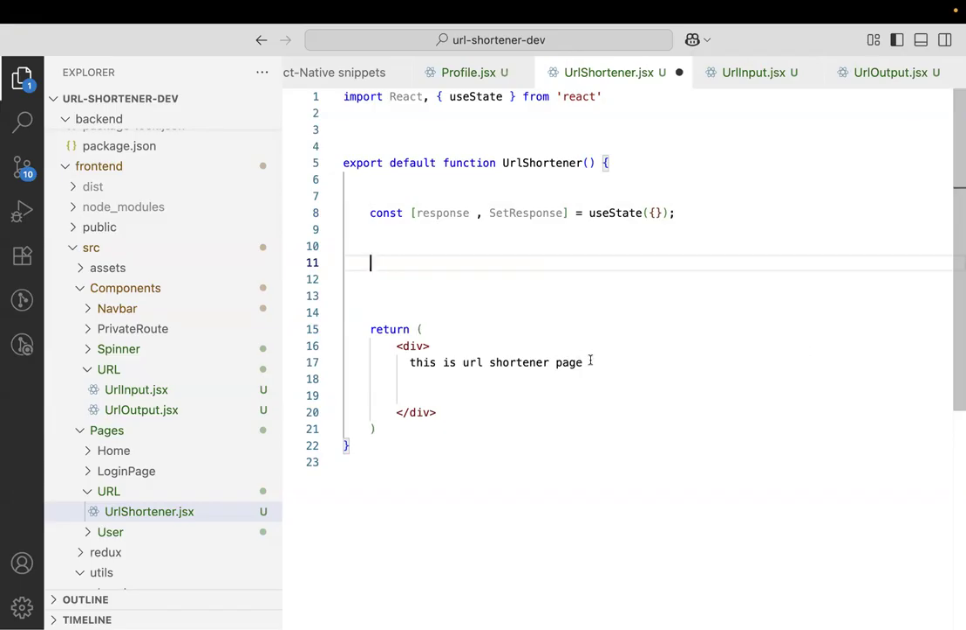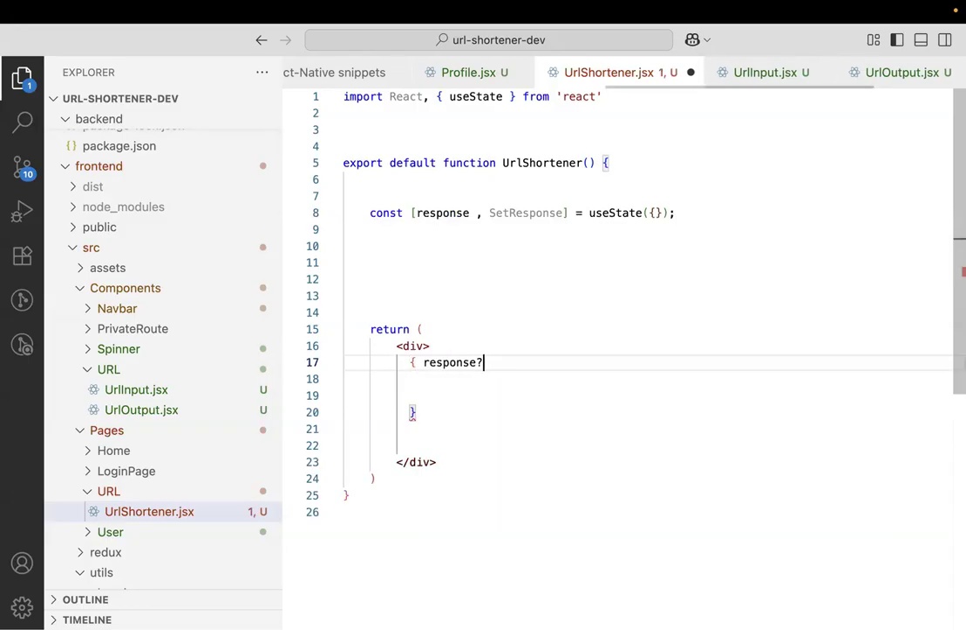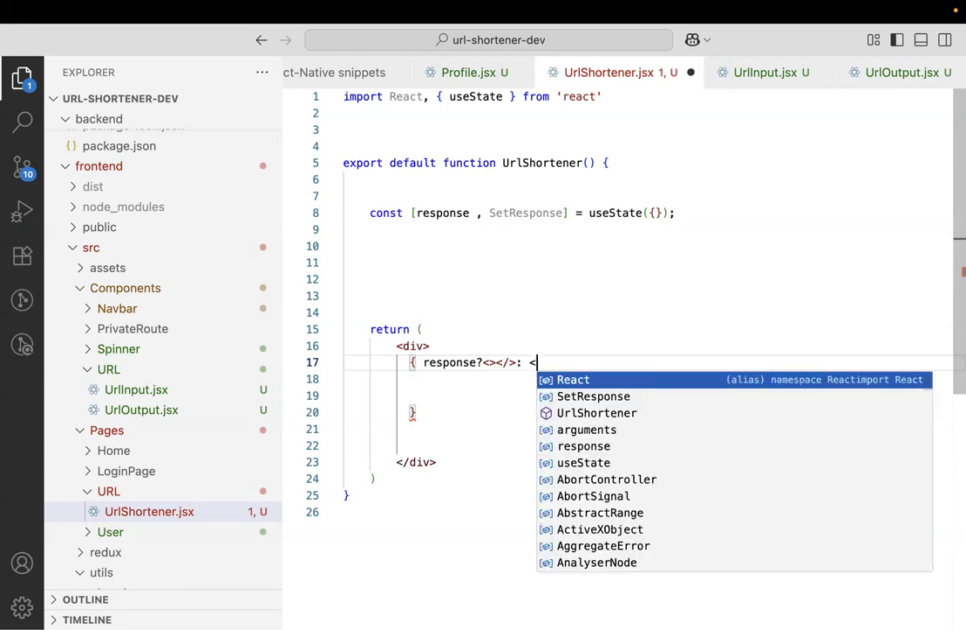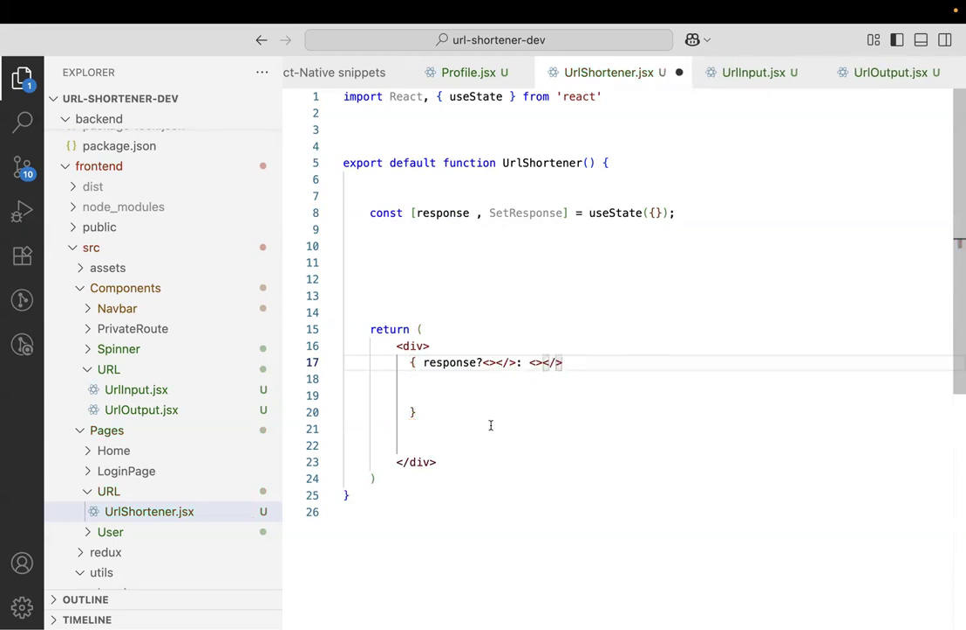It is a new thing which we are learning. So I'll put some JavaScript here. To use JavaScript, I'll have to use curly brackets. Here I'll say response with a question mark. This means that if response is there, this will get evaluated to true. So if it is true, we show this component, else the other component, or you can say the other JSX. So see here how it will work.